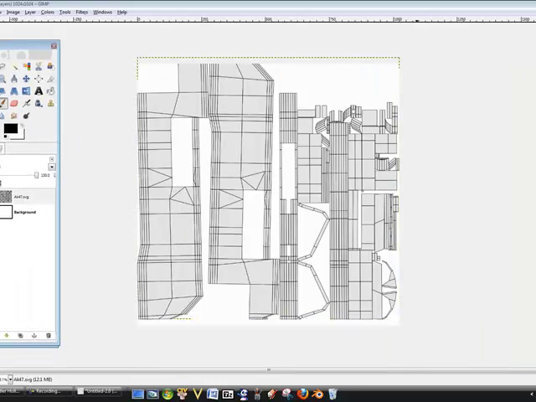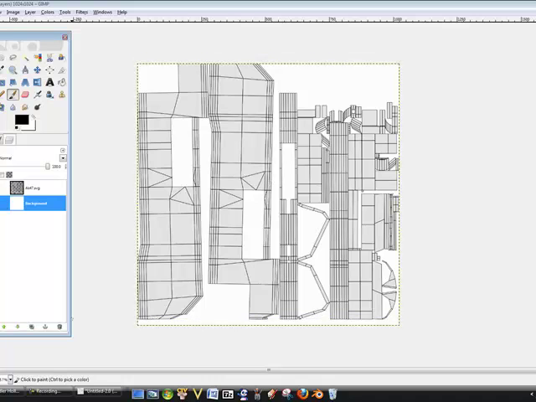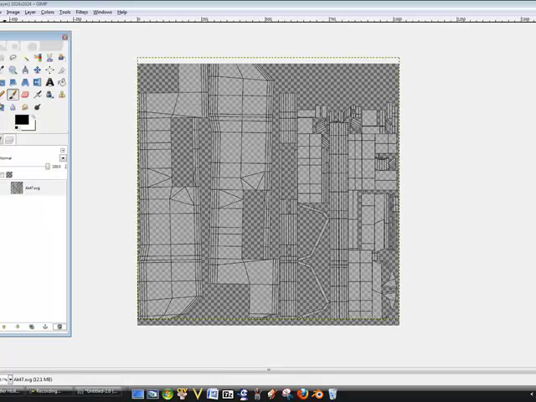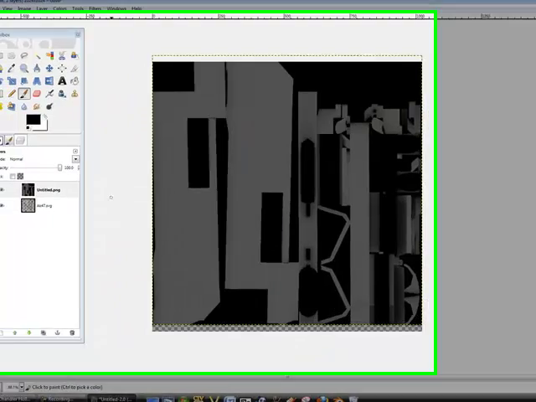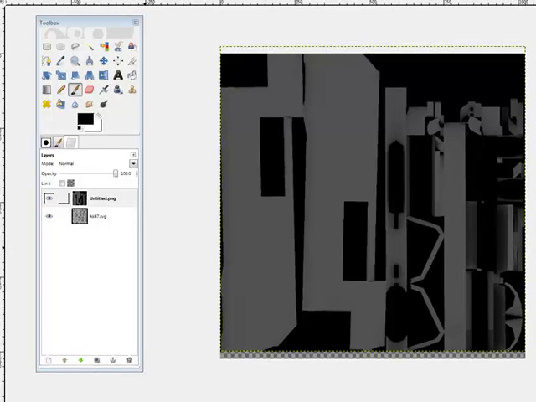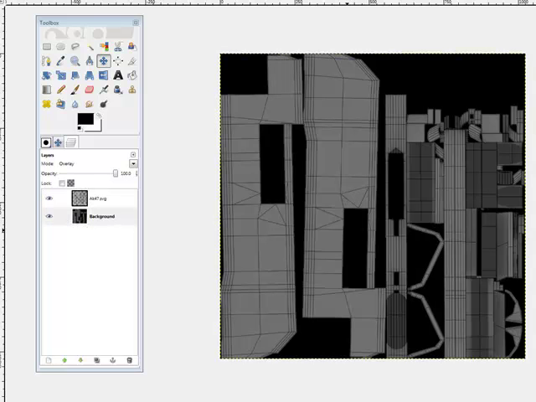Okay, so the first thing I did is I imported the UV layout into GIMP. Then the second thing you want to do is import the ambient occlusion into GIMP as an overlay. You then want to move the UV layout to the top and turn down the opacity.